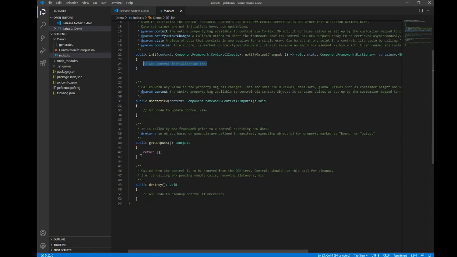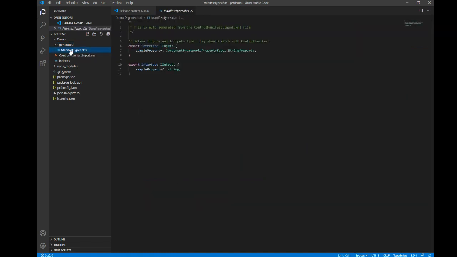Does it have outputs that you need to get to, to then put in as inputs to other controls? And how are you going to make sure that you destroy everything properly before leaving the form? So this is where you define all those lifecycle methods. And then there's a generated file, and this is where it's going to actually auto-generate your inputs and outputs based on what you have in your control manifest.